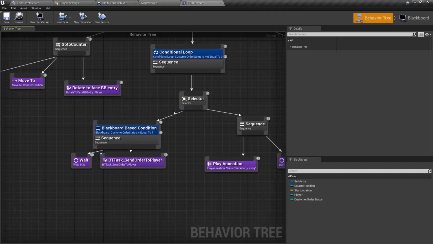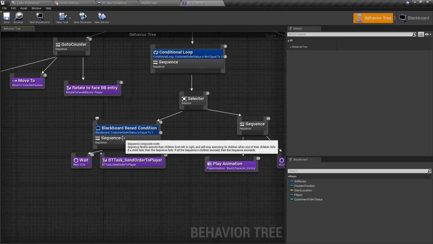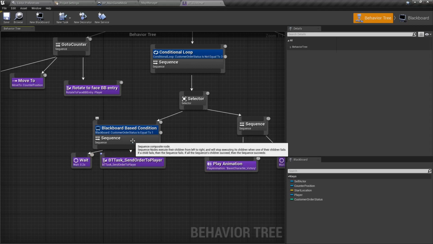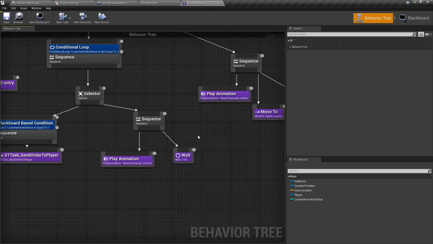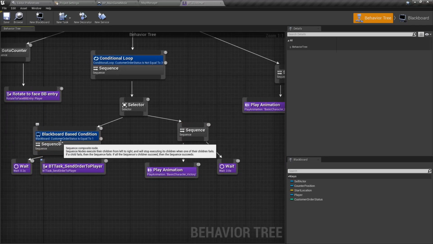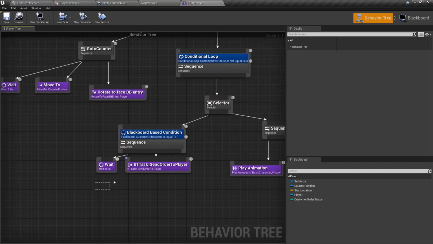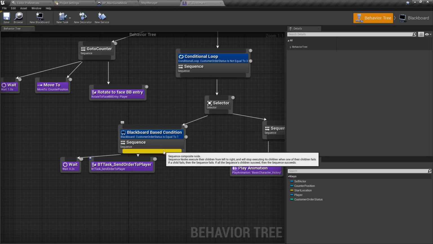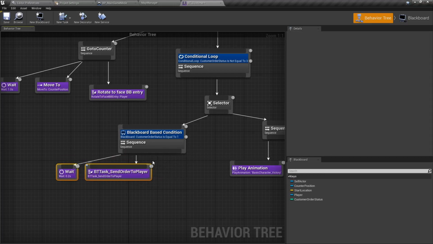Then it will select one of these, and while the customer order status is equal to 1, it will wait and it will send the order to the player. As soon as that finishes, it will move on to this. So basically, it will do this just once and then move on to that. This BT task send order to player is just the reference to the order at the customer that the player receives, so it can show the correct UI. So we're going to create a new one to send the reference to the customer to the Shop Manager.